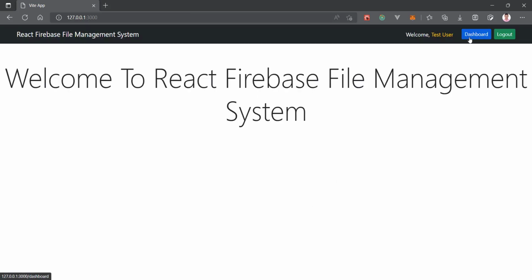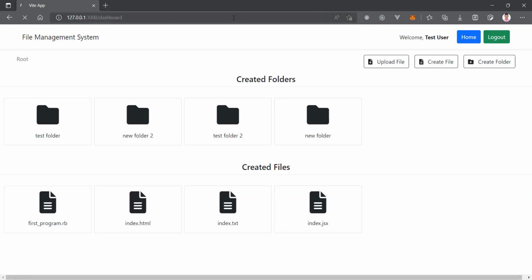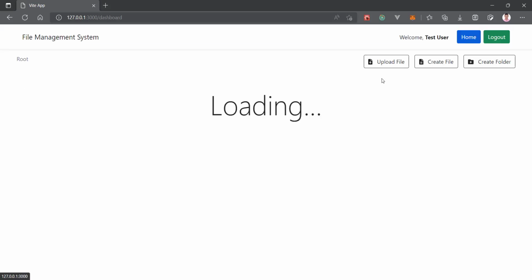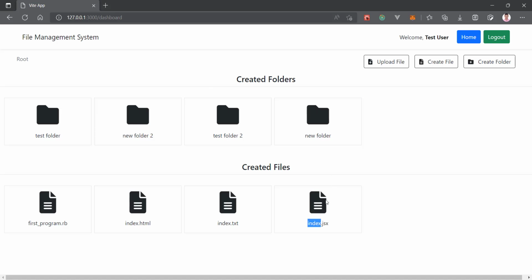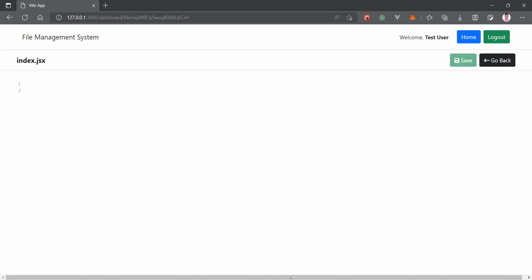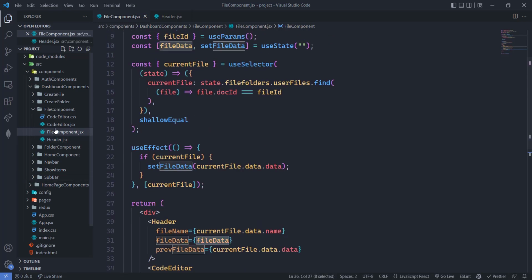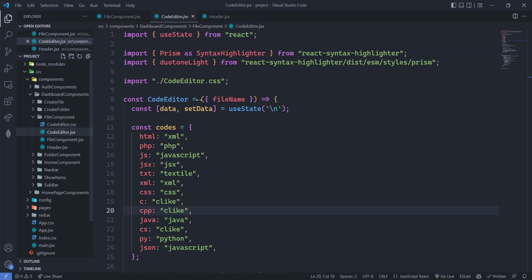So let's go to the home, let's go to the dashboard again, or let me reload this. Let's go to the dashboard, and here our file will be fetched. Now you can see that by default not modified is there. So now let's go to the code editor. So I'm under the code editor here.